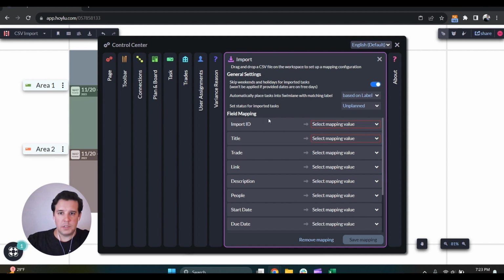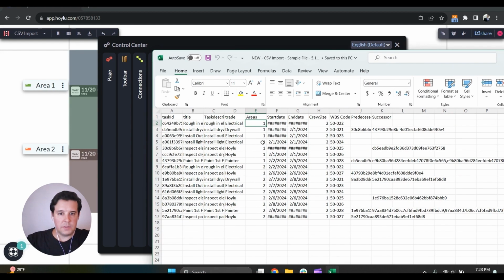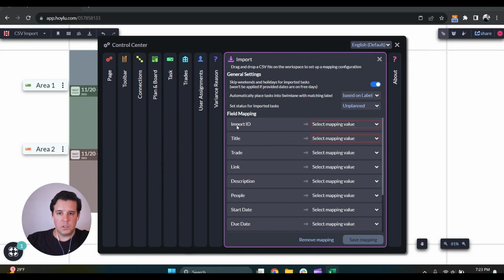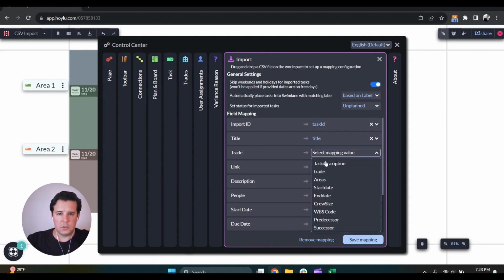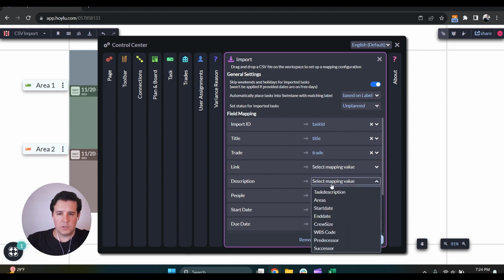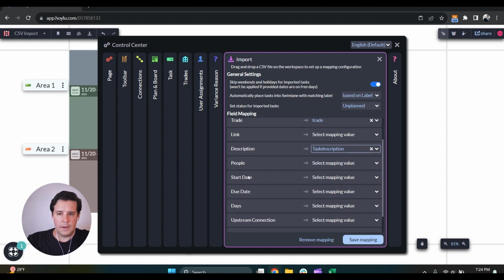Next, we do have the option to essentially map all these different fields, right? So you have to tell the software what each of these fields or headers represents from your CSV file. Let me move that out of the way. So we'll just go down the list here, right? So import ID equals task ID, title to title, trade to trade. I could also add a description here if I wanted to, right? I have that information. I do have people, so that would be my crew size. Start date, we'll say start date.